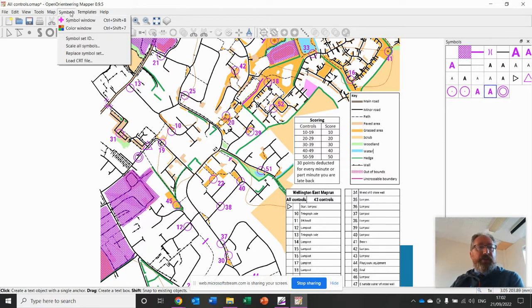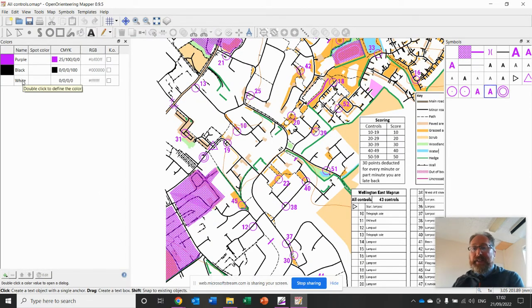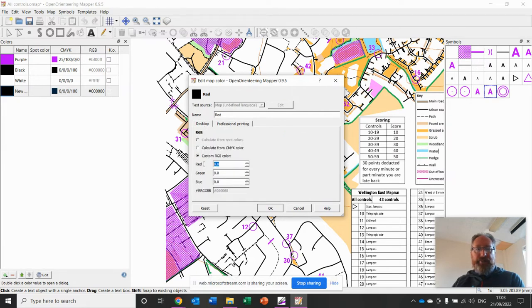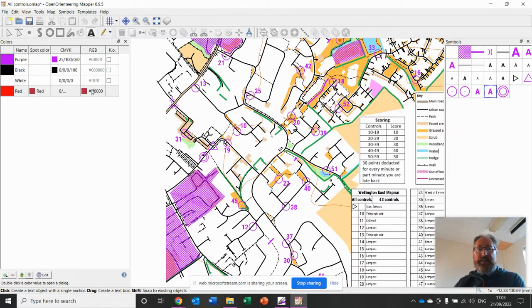If I go to my color window, you'll see I actually only have three colors defined. They're the three it imported: purple, black and white. I want two new colors. I want red and I want blue. So down at the bottom, I've got a little plus sign here, which allows me to create a new color. I'm going to call it red. I'm going to calculate it from RGB color, which is on this tab. And red is 255, 0, 0. Okay, and you'll see I have red defined.